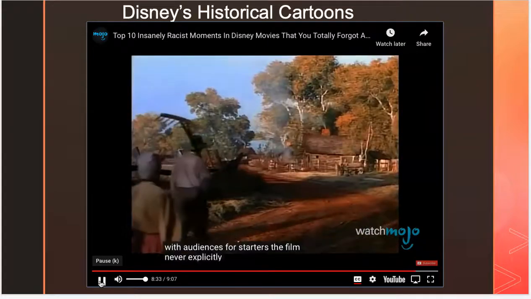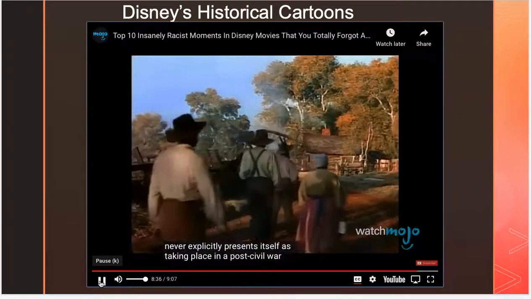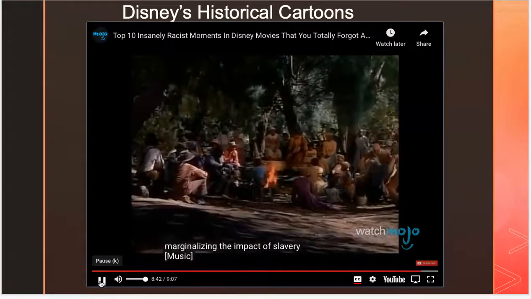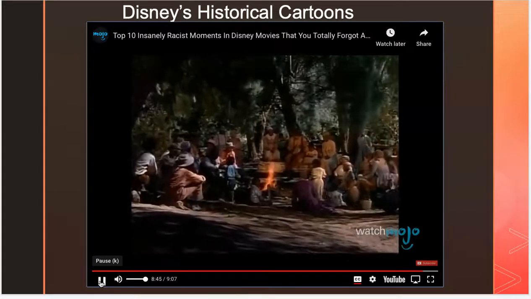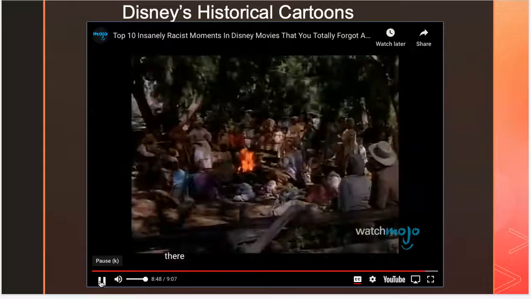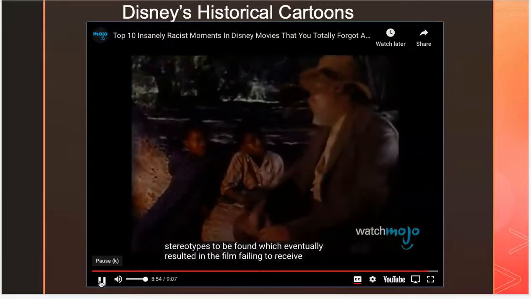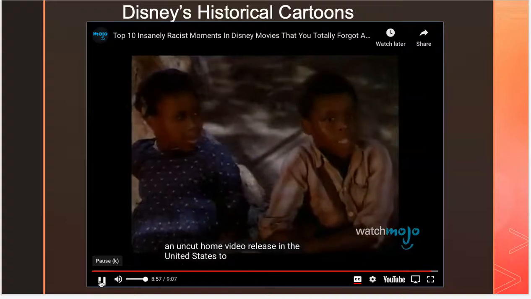For starters, the film never explicitly presents itself as taking place in a post-Civil War South, leading many to believe that Disney was marginalizing the impact of slavery. There were also a plethora of black stereotypes to be found, which eventually resulted in the film failing to receive an uncut home video release in the United States to this day.